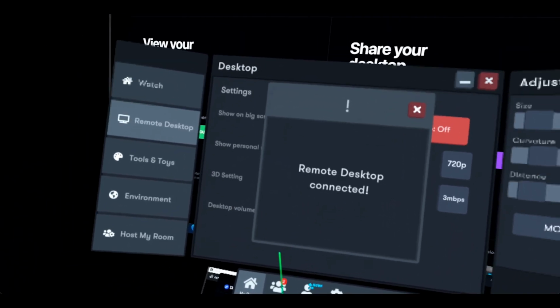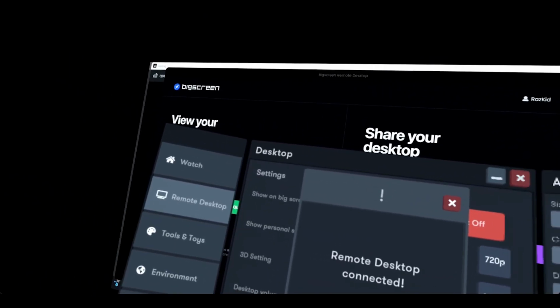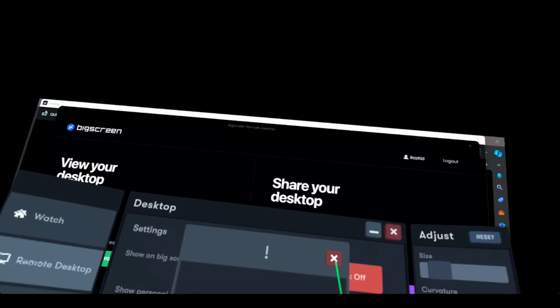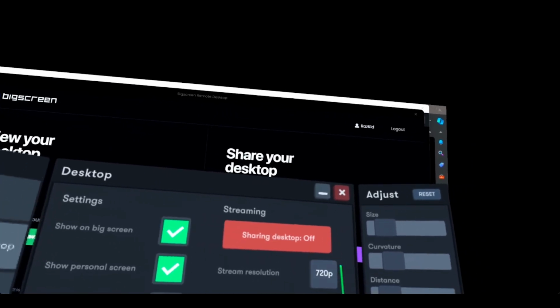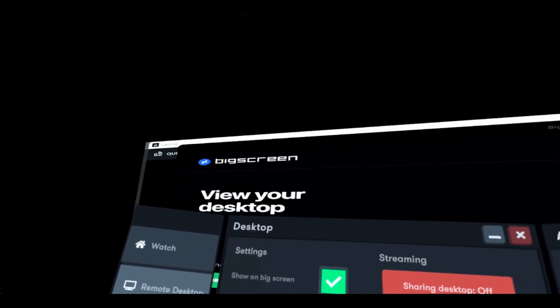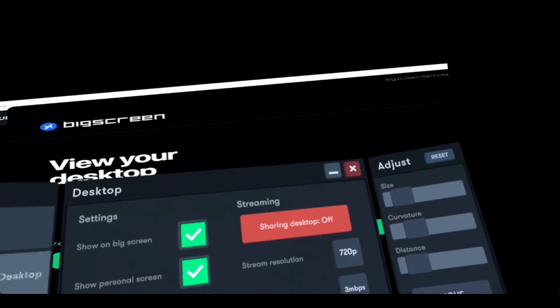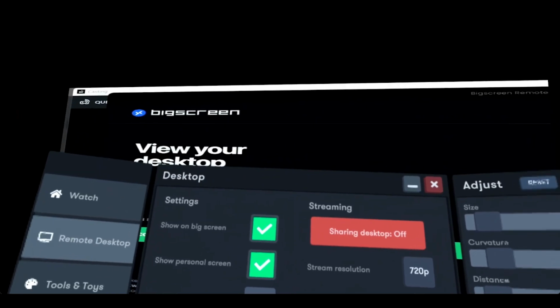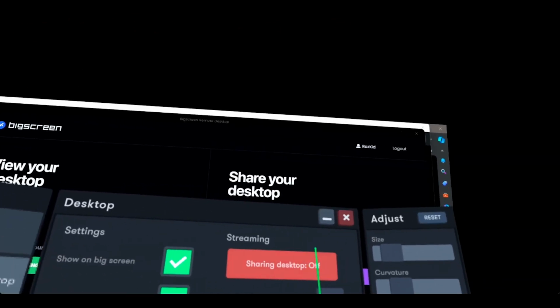So as you can see, I connected remote desktop. It's pretty legit. It's pretty cool here. I'm going to X out of this. You can do 720p. You can change the bit rate. You can change it to 3D. SBS is what they call it. I figured that name out the long and hard way. But we're going to stay on 2D for now.